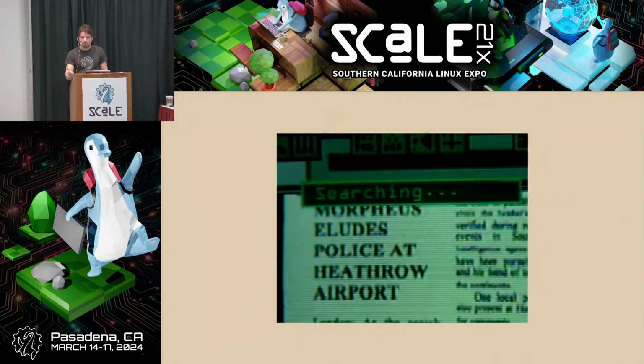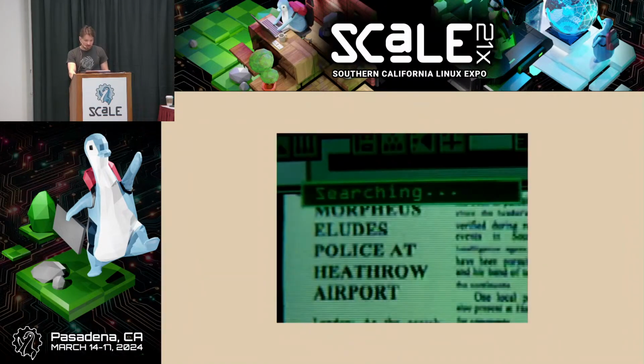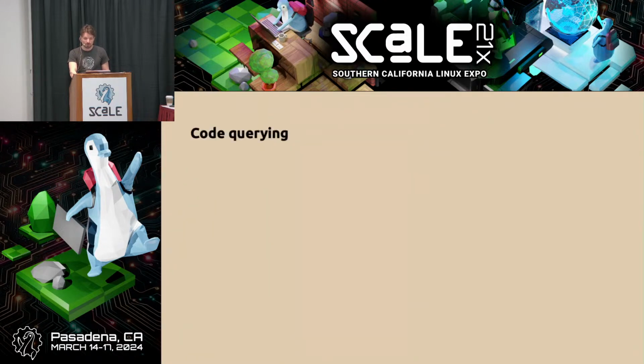Do you remember this image? Any Matrix fans here? No? So there is this search scene in The Matrix, and this is an illustration for the next vulnerability detection technique that we will look at, namely code querying.